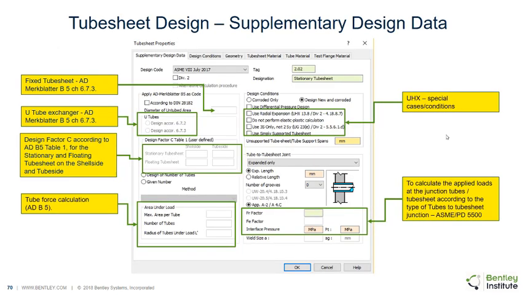There is a supplementary design data section in the tube sheet design window. Some examples include specifying the diameter of untubed area for fixed tube sheet for AD code, options for U-tube exchanger in AD code for 6.7.3, design factors per table 1 of AD-B5 for stationary and floating tube sheet on the shell side and tube side, input for tube force calculations, several options for UHX special cases, and conditions and specifying FR and FE factors and interface pressures to calculate applied loads at the tube-to-tube sheet junctions for PD and ASME codes.